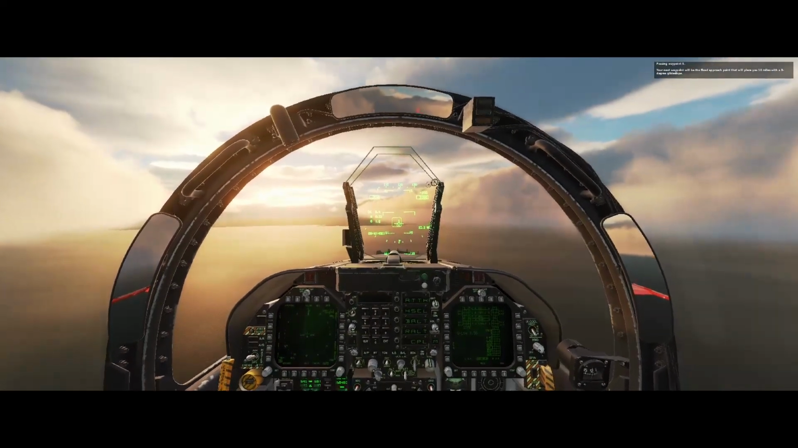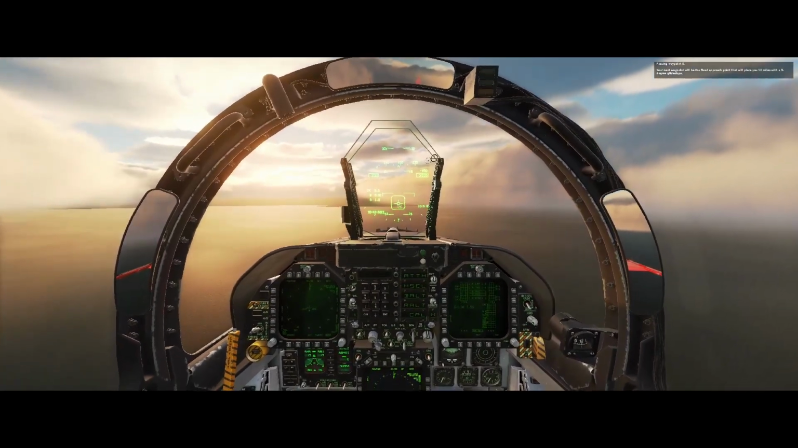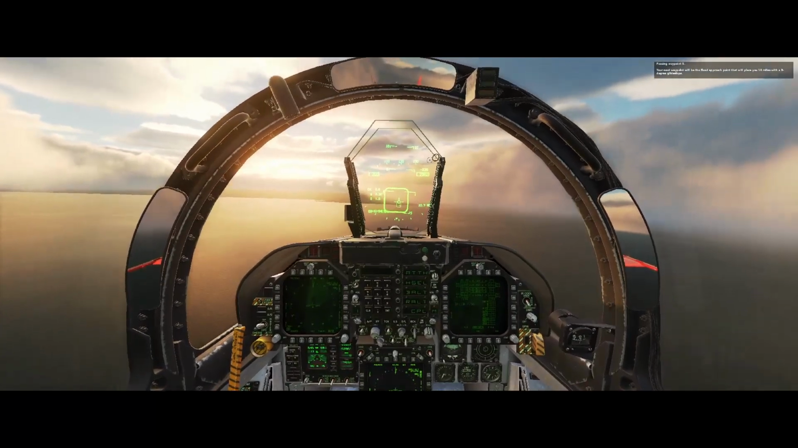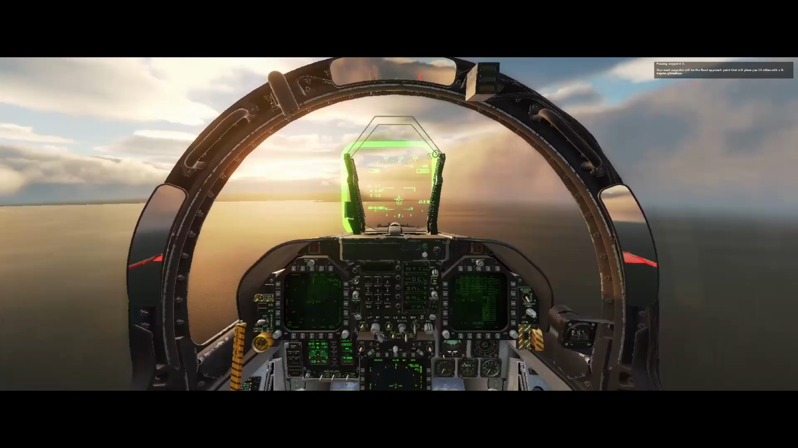I can't stress it enough. This is a beautiful game. And that's that I'm running on a very, very old graphics card. Wait till I get the new computer with the new graphics.